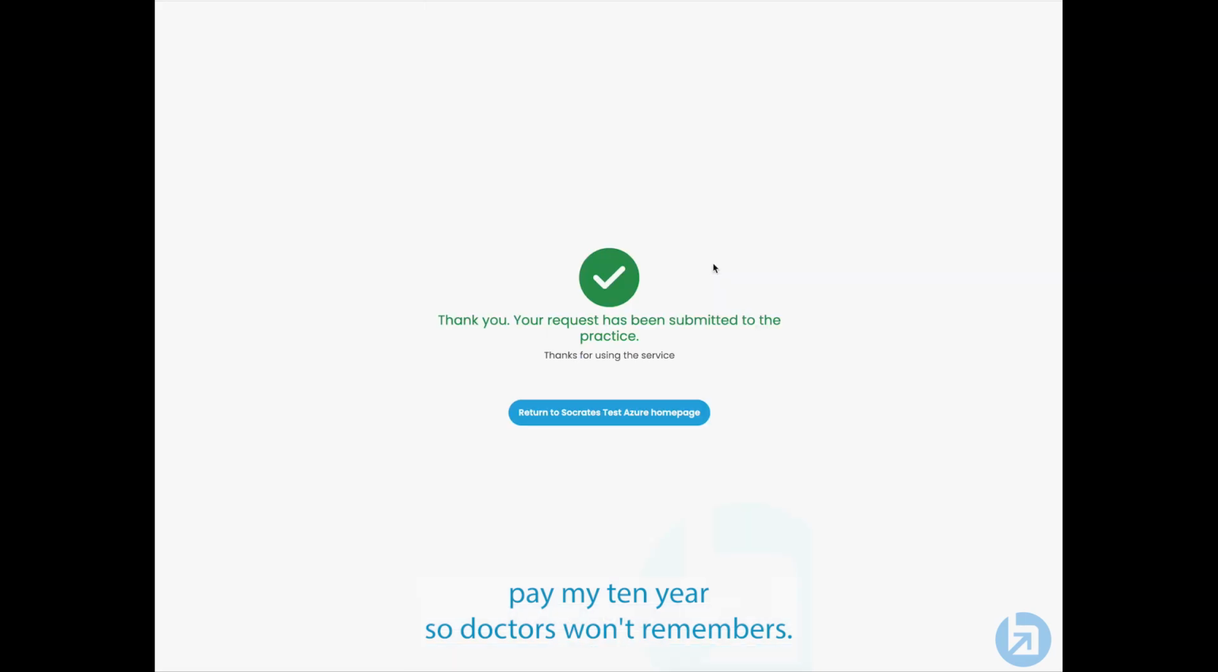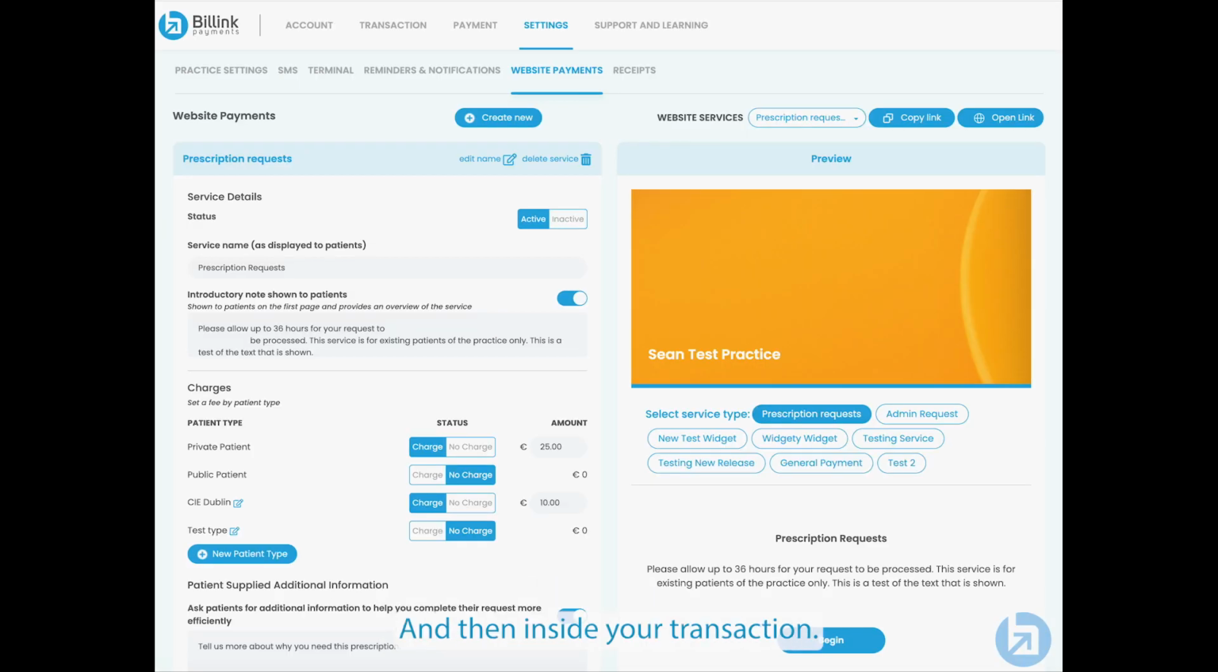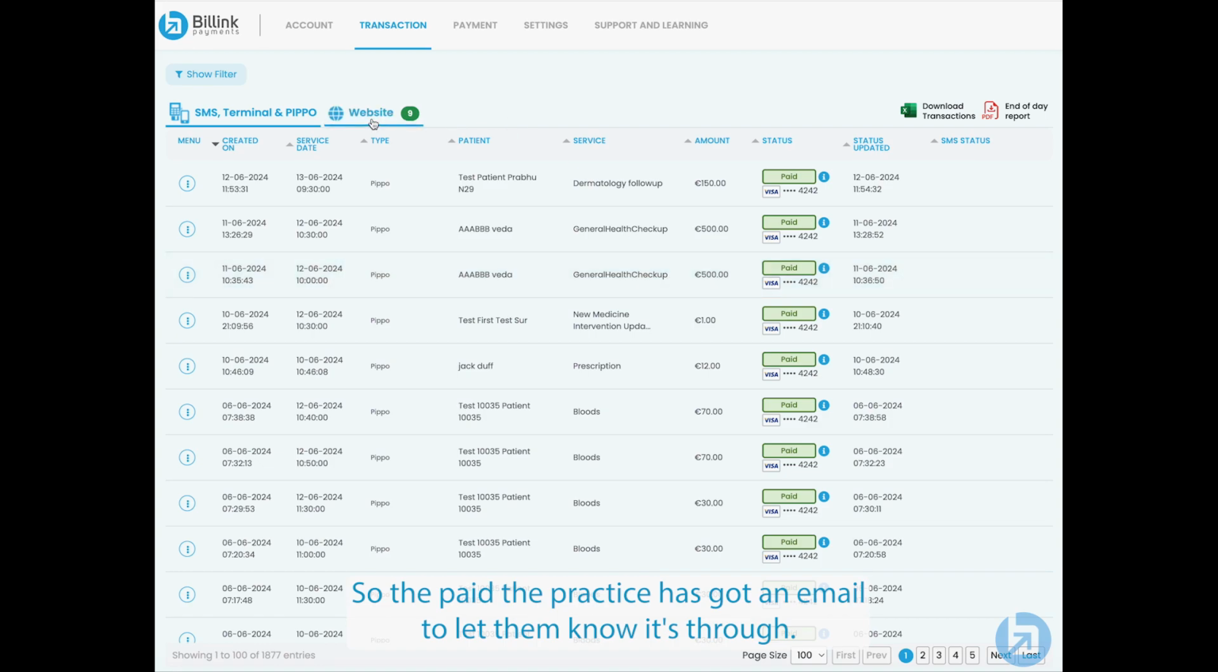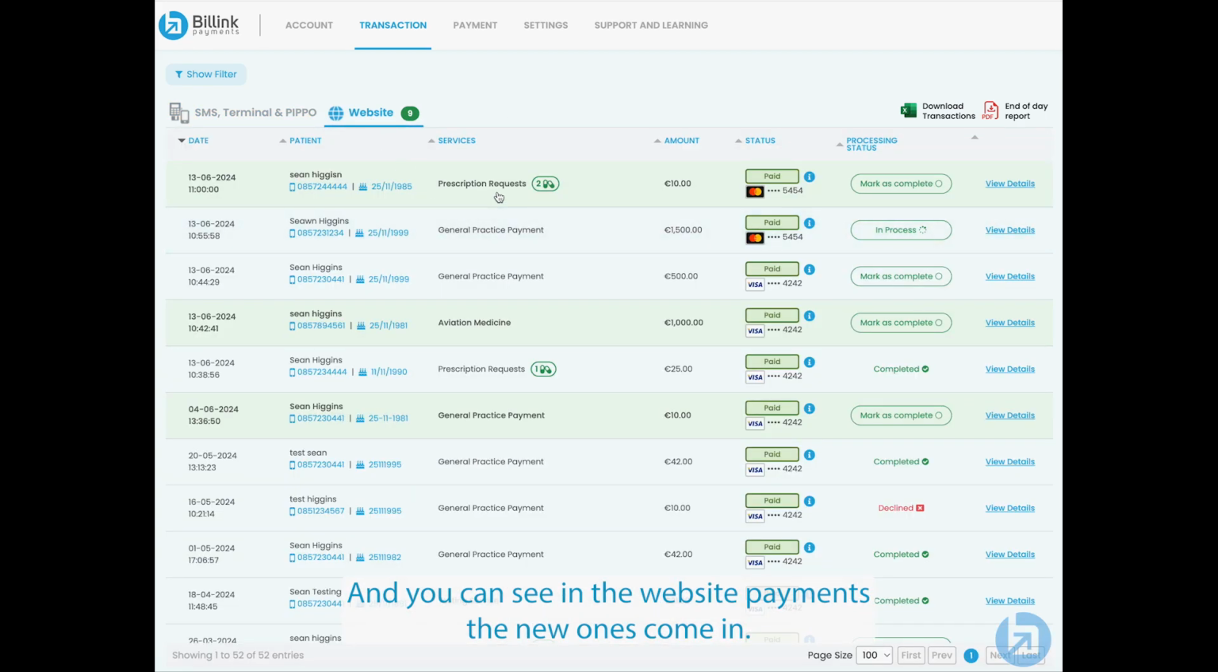So that's it. So that's my payment through. The patient gets brought back to the webpage, and then inside your transaction, the practice has got an email to let them know it's through, and you can see in the website payments that new ones come in.